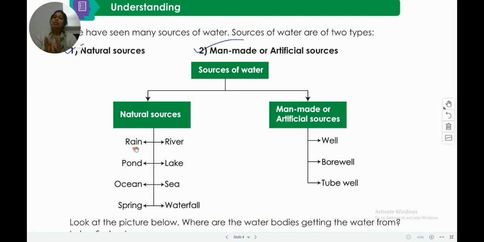So all these places from where we get water are called natural sources, because for all these water bodies, we get the main water from the rainwater. When it rains, all these places are filled with water, and all these water bodies then give us water in our homes, and they provide water to all living beings. So this is called a natural resource because it comes from rain.